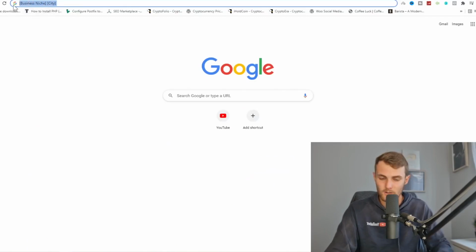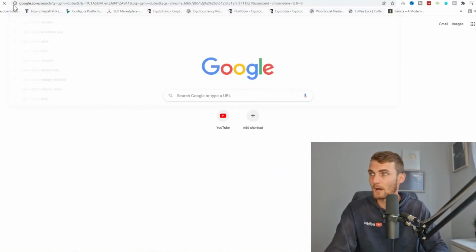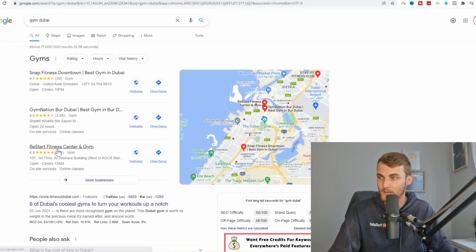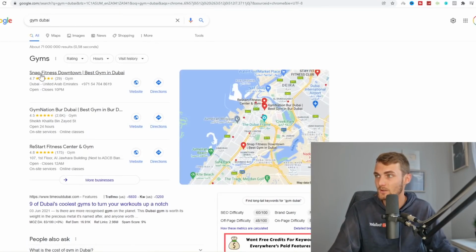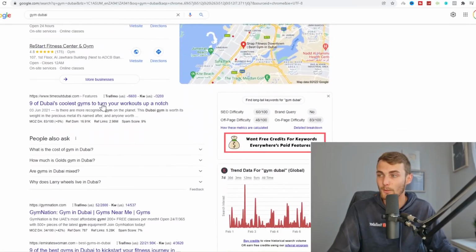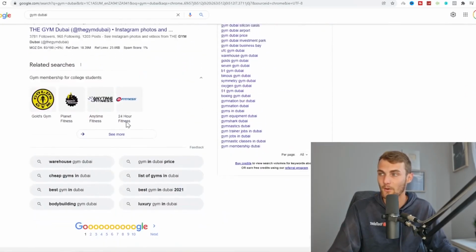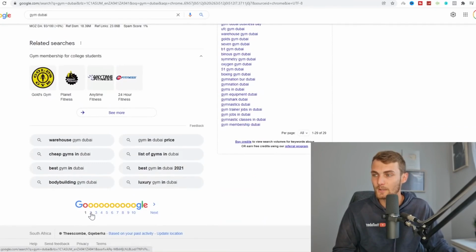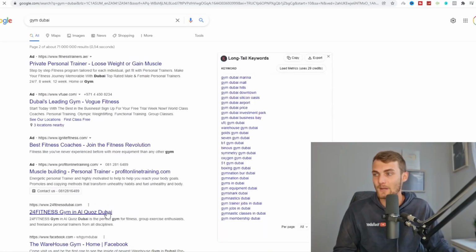We can go gym in Dubai and click on enter. And over here you can see, for example, we've got Restart Fitness Center, Gym Nation, Snap Fitness. And what we want to go and do is we want to scroll all the way down. All of these people listed on the first page of Google, they don't matter. They're already on the first page of Google. We want to come over here and click on the second page of Google.